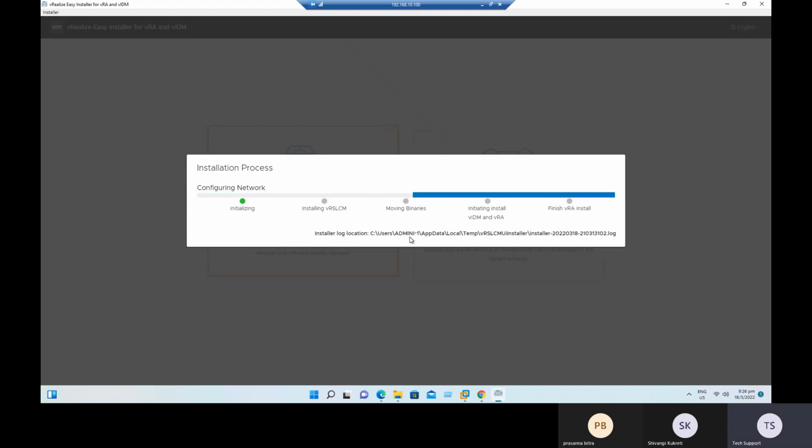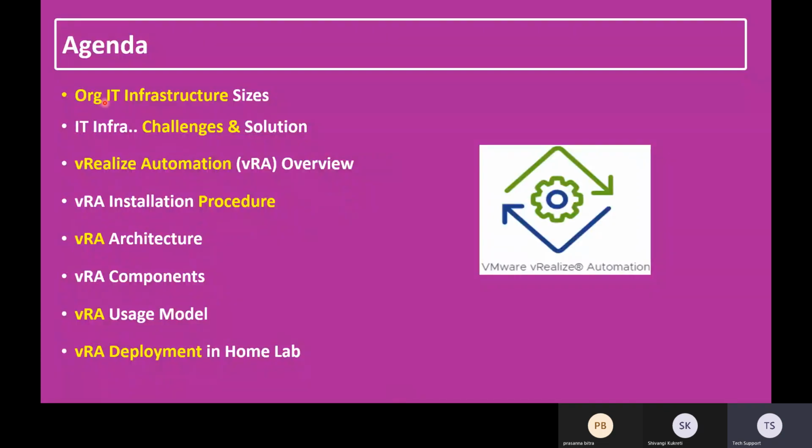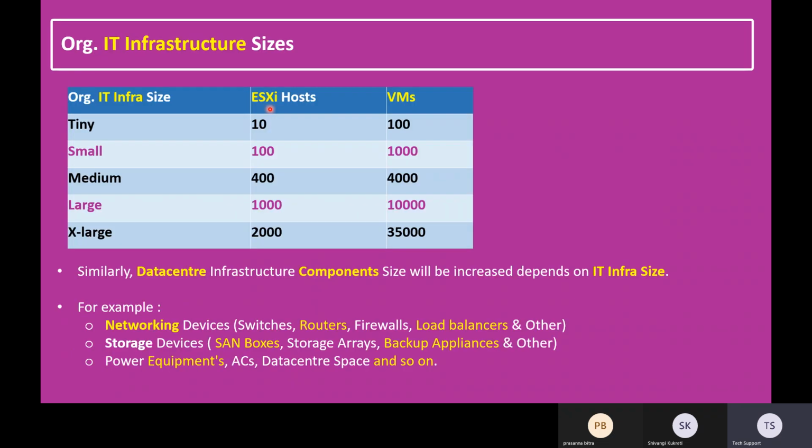So during this time, we can go back to our slides and quickly discuss all the vRA use cases and the information about vRealize Automation. The first point we'll start with is organization IT infrastructure sizes. Normally every organization has different sizes of architectures and infrastructure, so it depends on their infrastructure size.